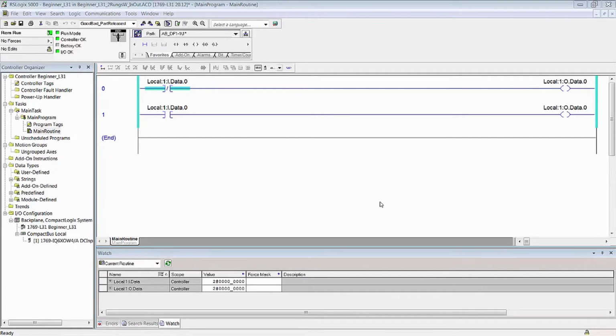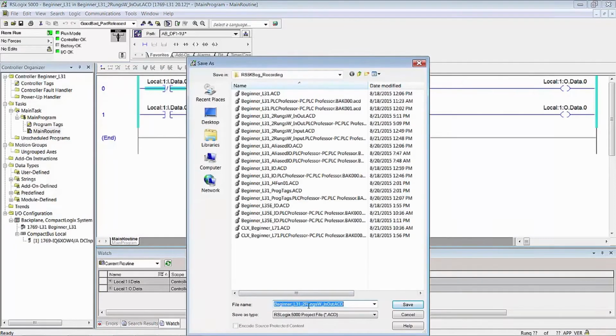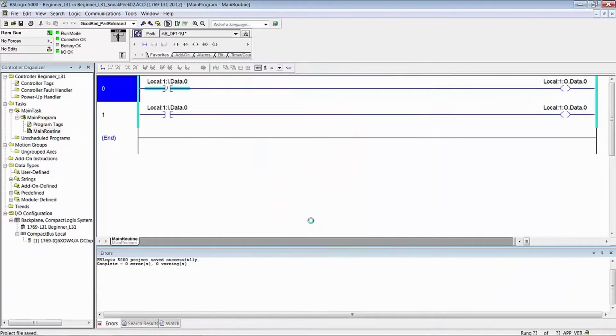You can do this online or offline, but if you make a minor mistake online, you will have to delete the tag and start over. I suggest in the manual that you go offline with your project. We'll do that. We'll go offline with our project. So we'll save this as sneak peek before we edit it. Go offline.